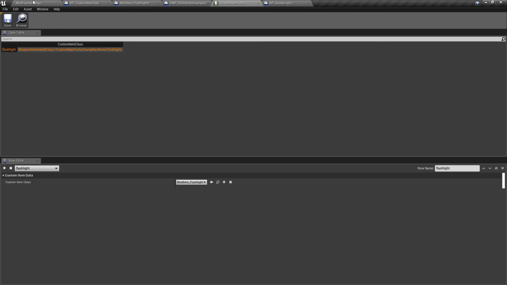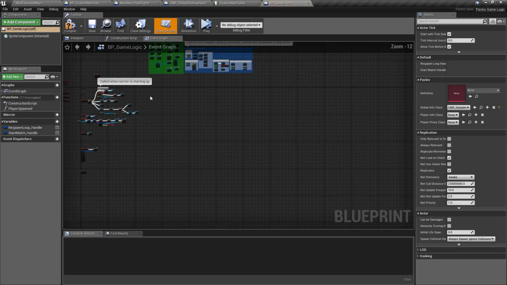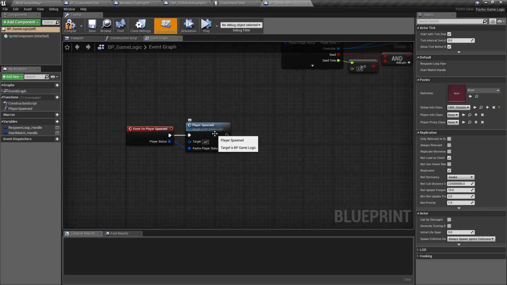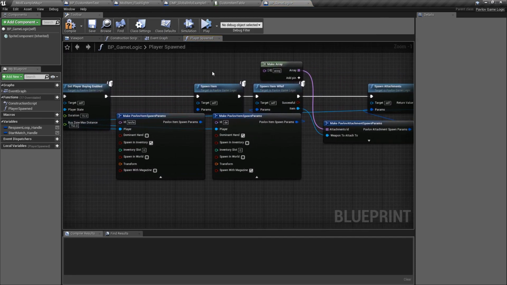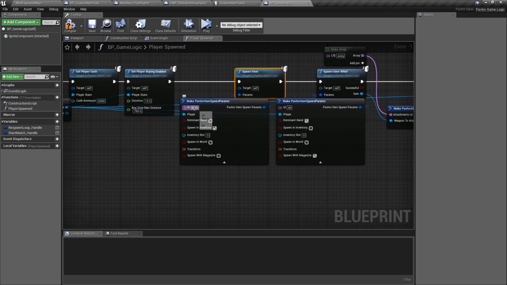And now in terms of spawning this item, say we want to give every player that spawns in a flashlight, we could go to our game logic. We will go to our spawn function. We will double click it to open it. And in here you can see we have our spawn item function. All we need to do here is pass in that ID, flashlight, and you can choose the properties for it: should it spawn in the dominant hand or in the inventory, as well as what inventory slot it should spawn into.